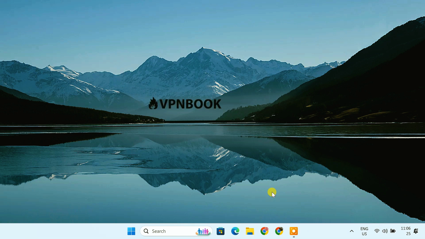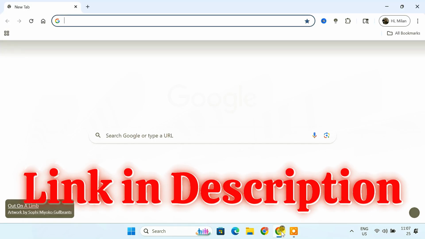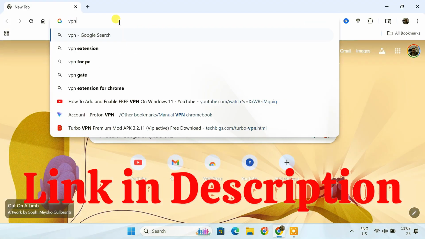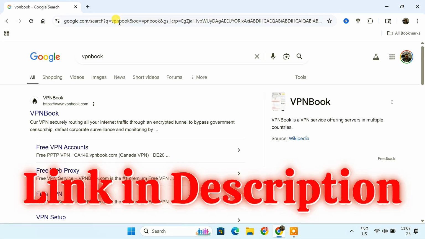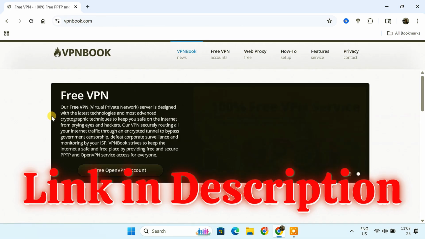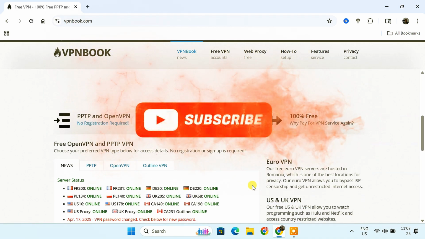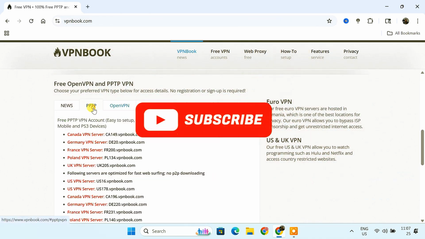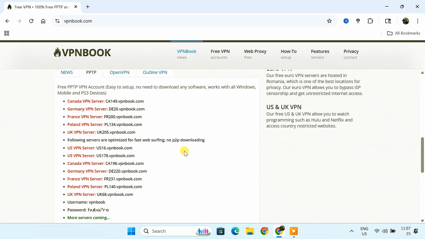First, we'll grab our free VPN credentials. For this, we're using VPNBook, a trustworthy provider that offers free VPN servers and regularly updated login details. Open your web browser and go to VPNBook.com. Once there, scroll down to the PPTP section. You'll find a list of server addresses along with the current username and password.